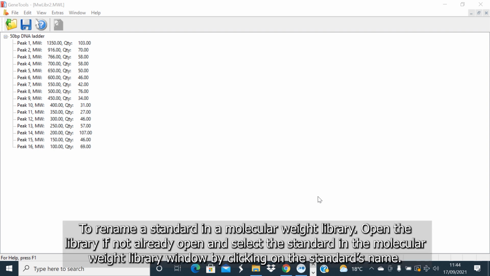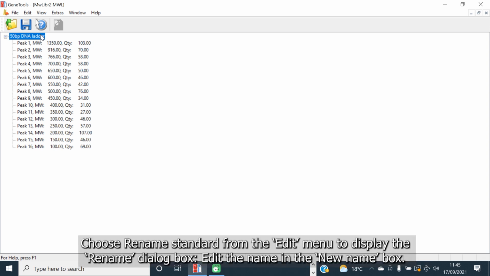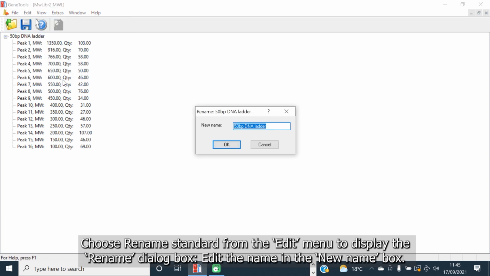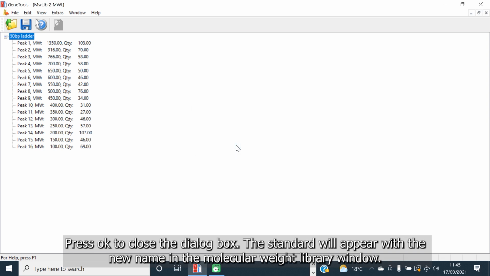To rename a standard in a molecular weight library, open the library if not already open and select the standard in the Molecular Weight Library window by clicking on the standard's name. Choose Rename Standard from the Edit menu. This displays the Rename dialog box. Edit the name in the New Name box. Press OK to close the dialog box. The standard will appear with the new name in the Molecular Weight Library window.